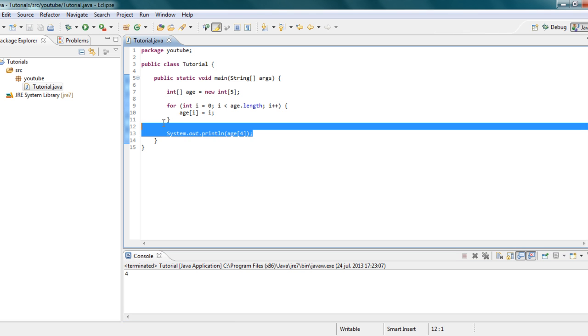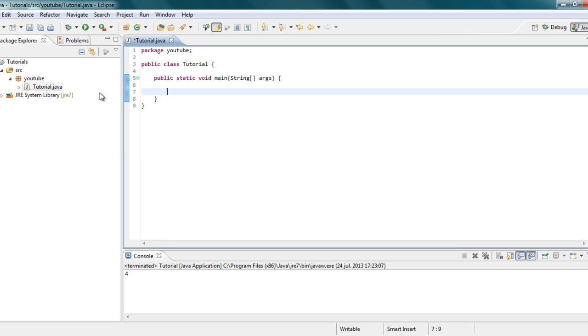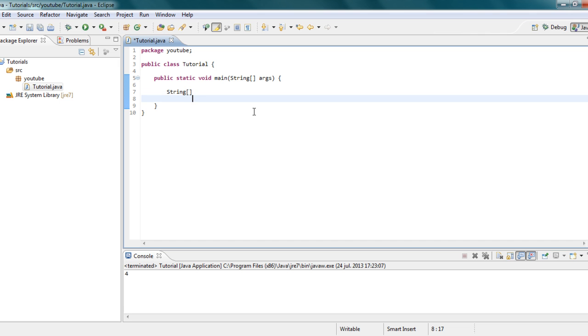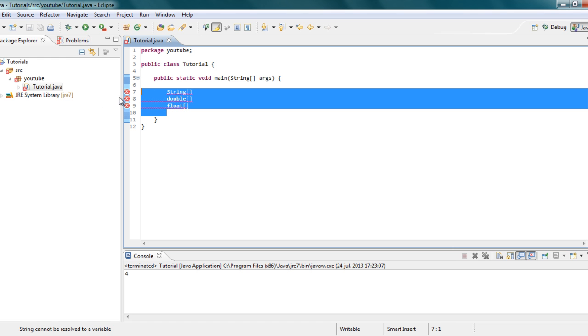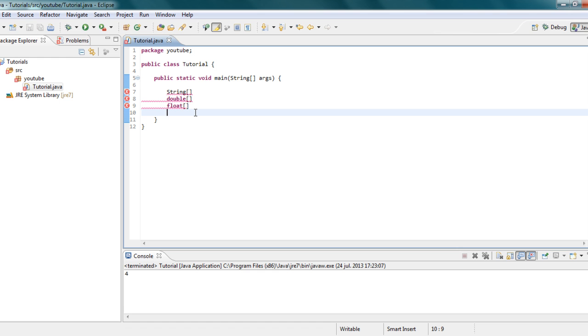So yeah, you can use arrays basically for every data type. You can use string arrays, double arrays, float arrays, even objects, and I will be going into objects later, but not in this tutorial.